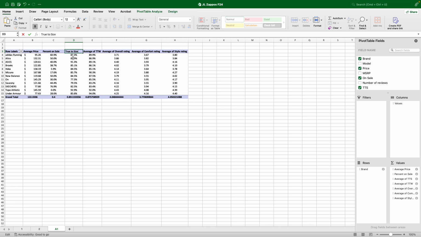So on Adidas shoes, the average across all of their models of shoes, 87% of people give it a true to size rating, saying it's true to size. And we'll call this true to width. And so this means 89.9% of people across all of the brands of Adidas shoes have said that they're true to width. This is going to be average overall rating, average comfort rating, and average style rating. Okay.